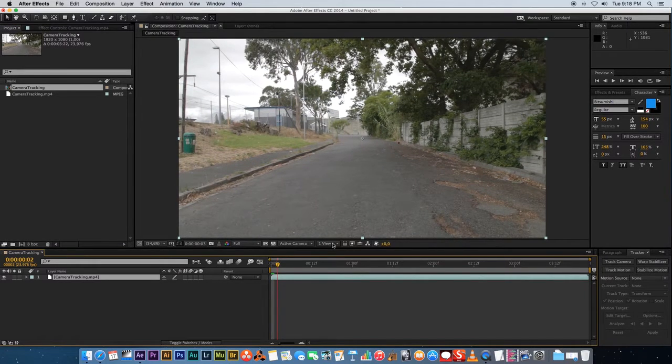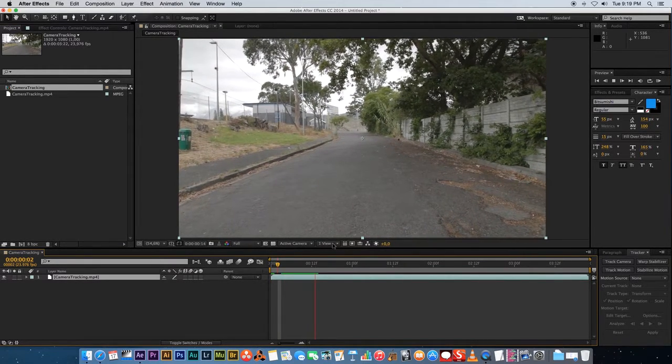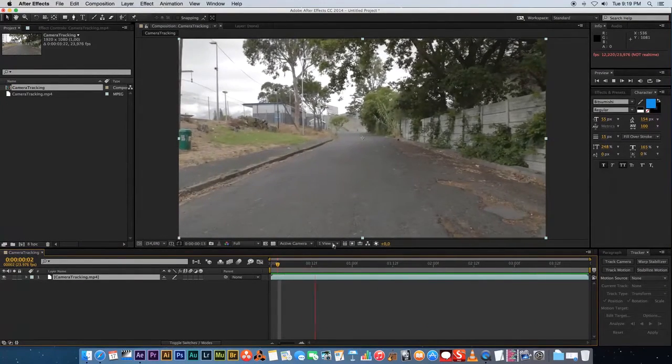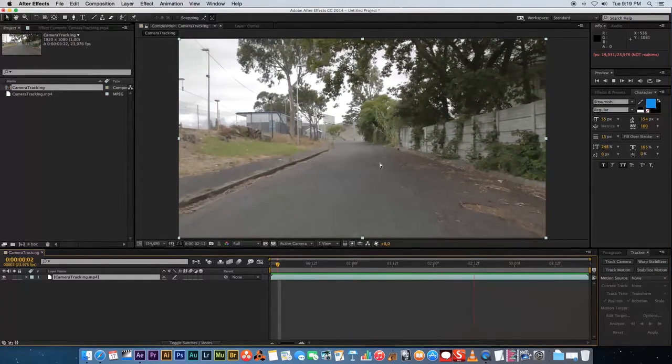And if you play this back, you'll see it's a nice and smooth clip. I actually used a glide cam to film this. And we're going to use the camera tracker to create a 3D camera from this, and then we're going to place something in the scene.